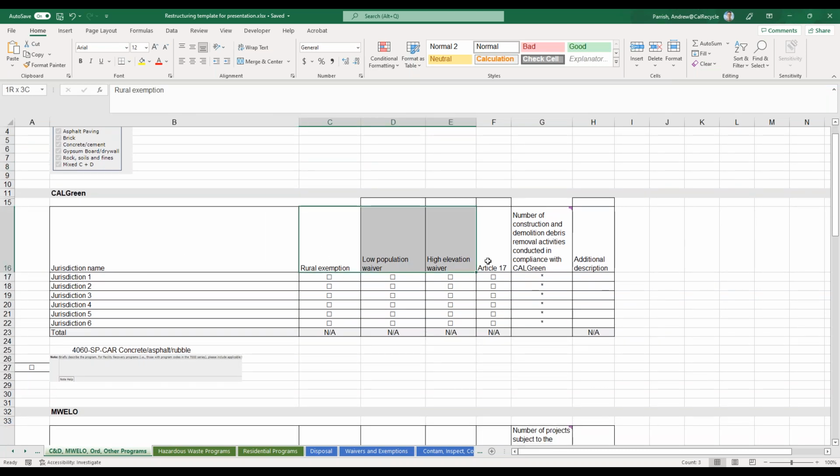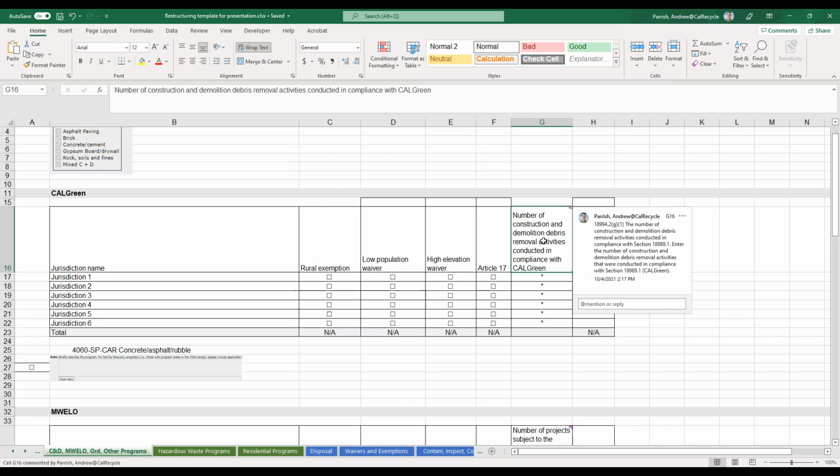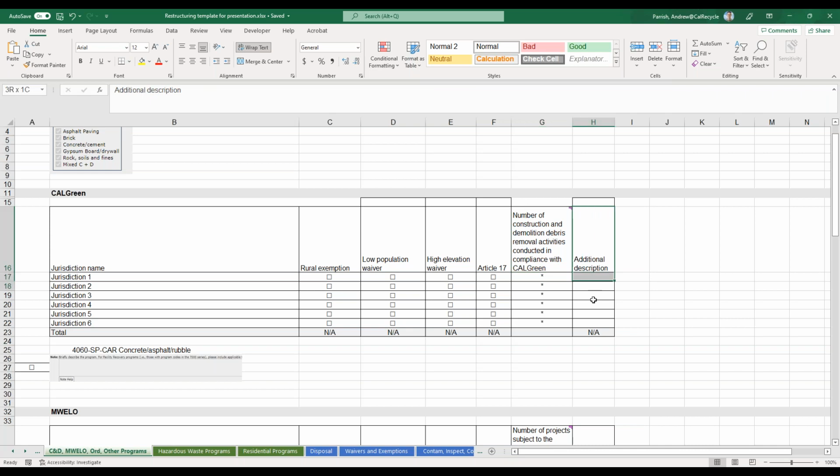CalGreen has the same build: enter the number of construction and demolition removal activities conducted in compliance with CalGreen. Additional description if you want to explain anything further. Here we made slight changes to the SRI structure because it made a little more sense to move this particular program code up with the CalGreen section instead of putting it all the way at the bottom of the page, but it functions the same way. We just put that there for easier access.